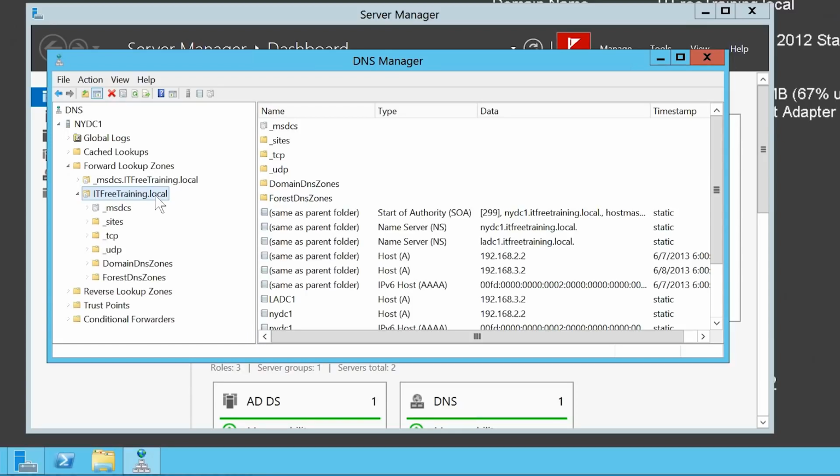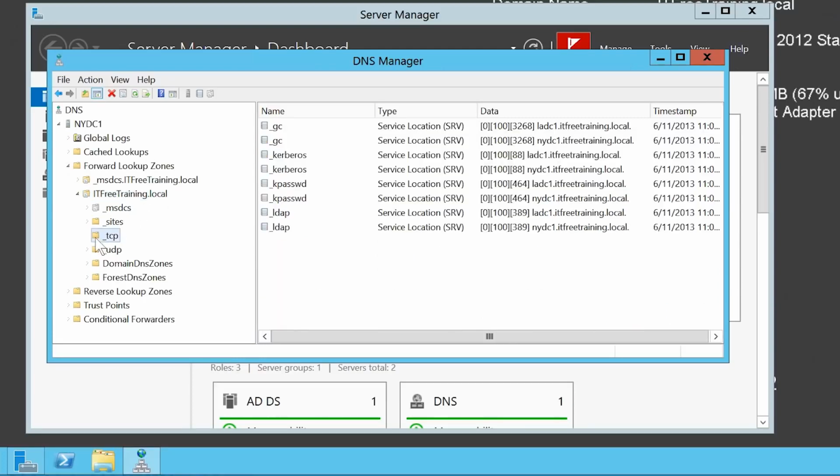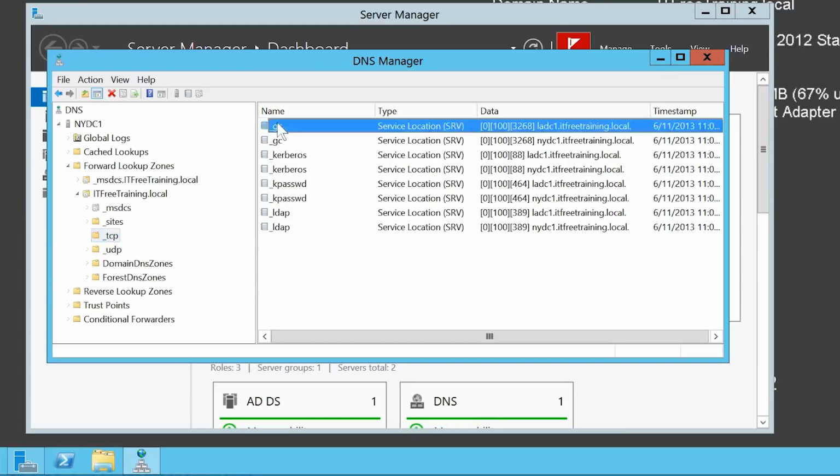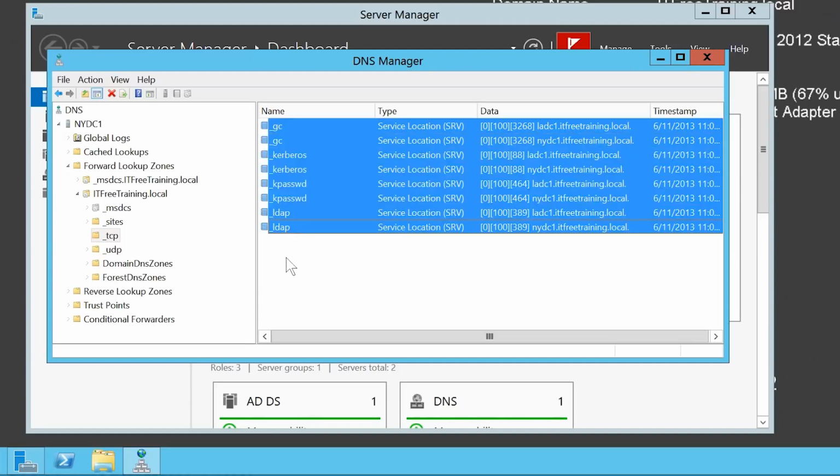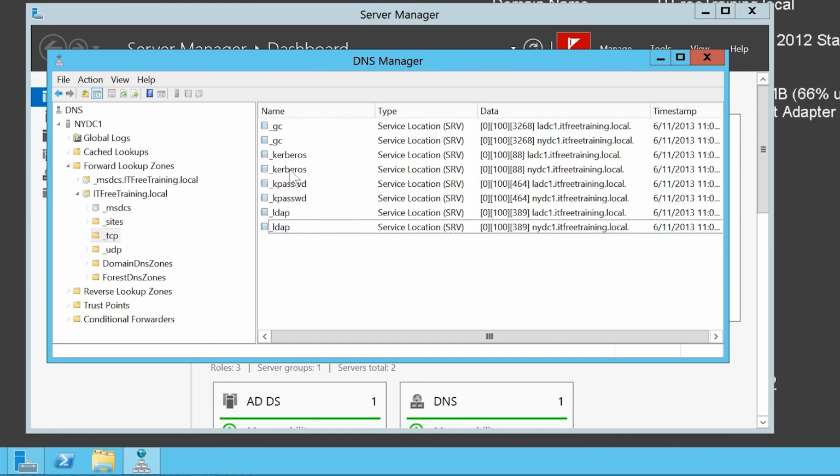If I expand itfreetraining.local, you can see there are a number of different folders. These are created automatically. To understand how the records in these containers work, I will have a look inside one of them, in this case the container _TCP. In here you can see that there are a number of DNS records present. On this network, there are currently 2 domain controllers, so this means that there are 4 DNS records for each domain controller.